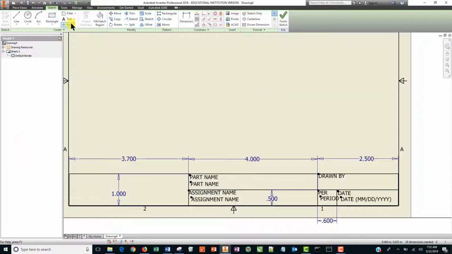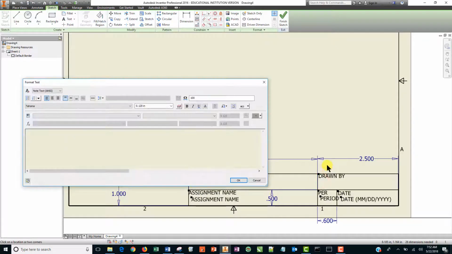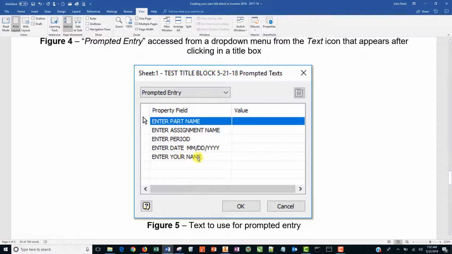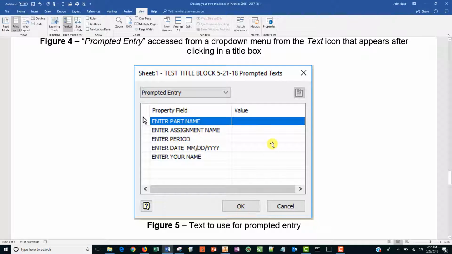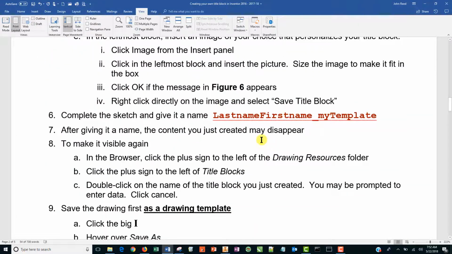Okay. And then finally, we're going to put "drawn by." It says enter your name there. I put "drawn by." So at this point, we need to see how that can turn into a prompt when we open this.